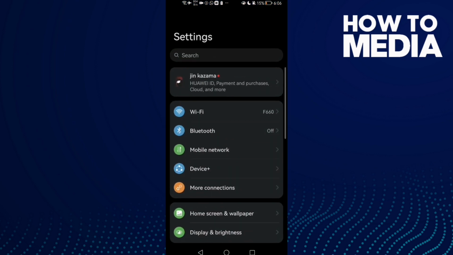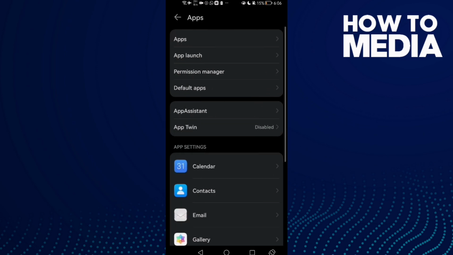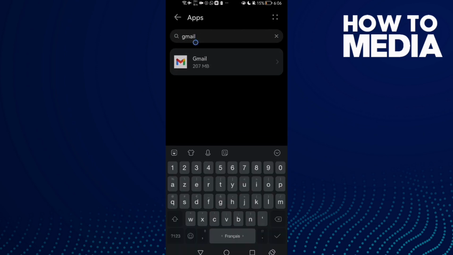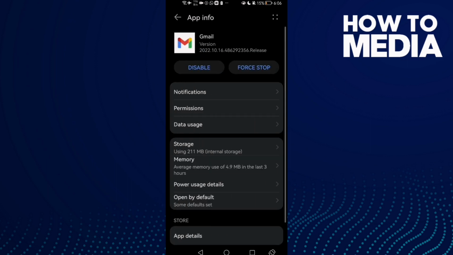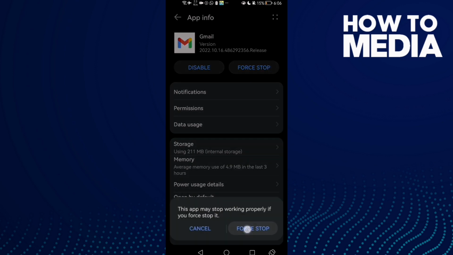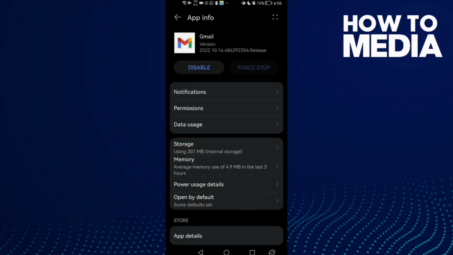First, open settings and then scroll all the way down until you find Apps, and then click Apps again, and now just type Gmail and click on it. After that, click Force Stop, and now go to Storage and click Clear data, and now go back and try again.